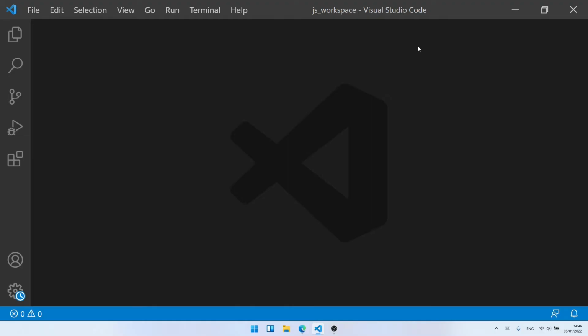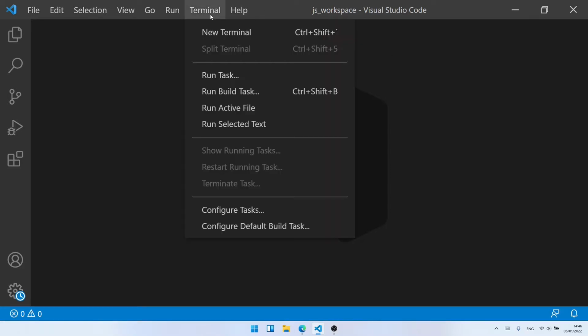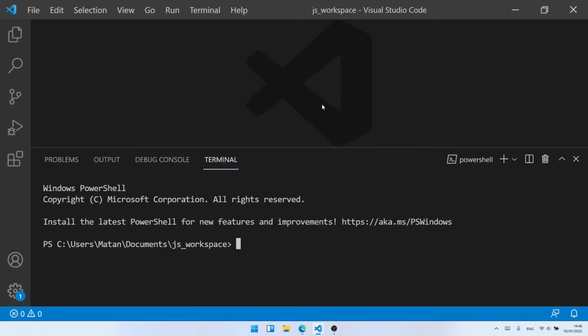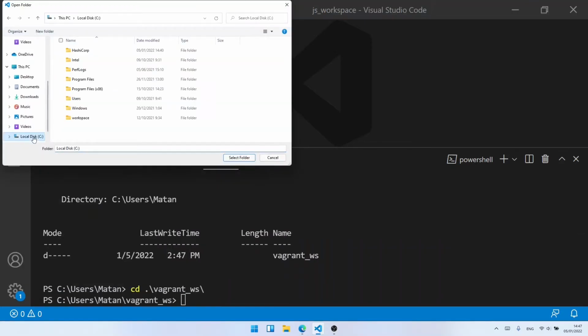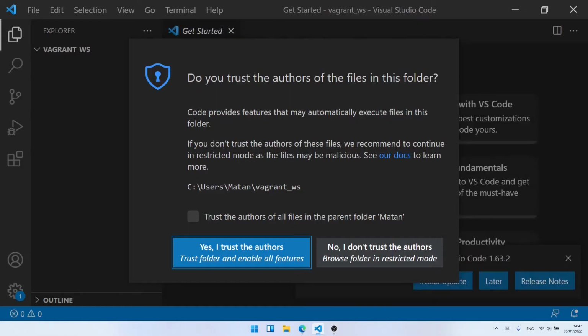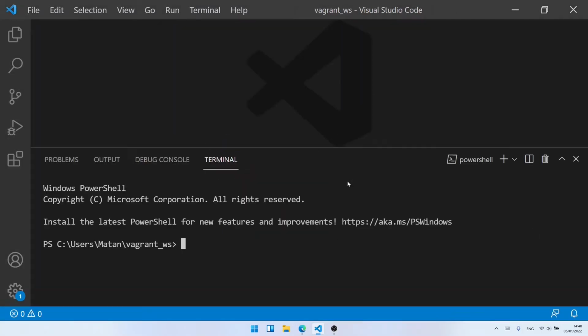Working with Vagrant involves mainly editing text files and using the terminal. You can use any text editor you want, but I'm going to use Visual Studio Code as it also has a built-in command line tool. First, let's create a folder for our Vagrant files. And let's initialize this folder to work with Vagrant.